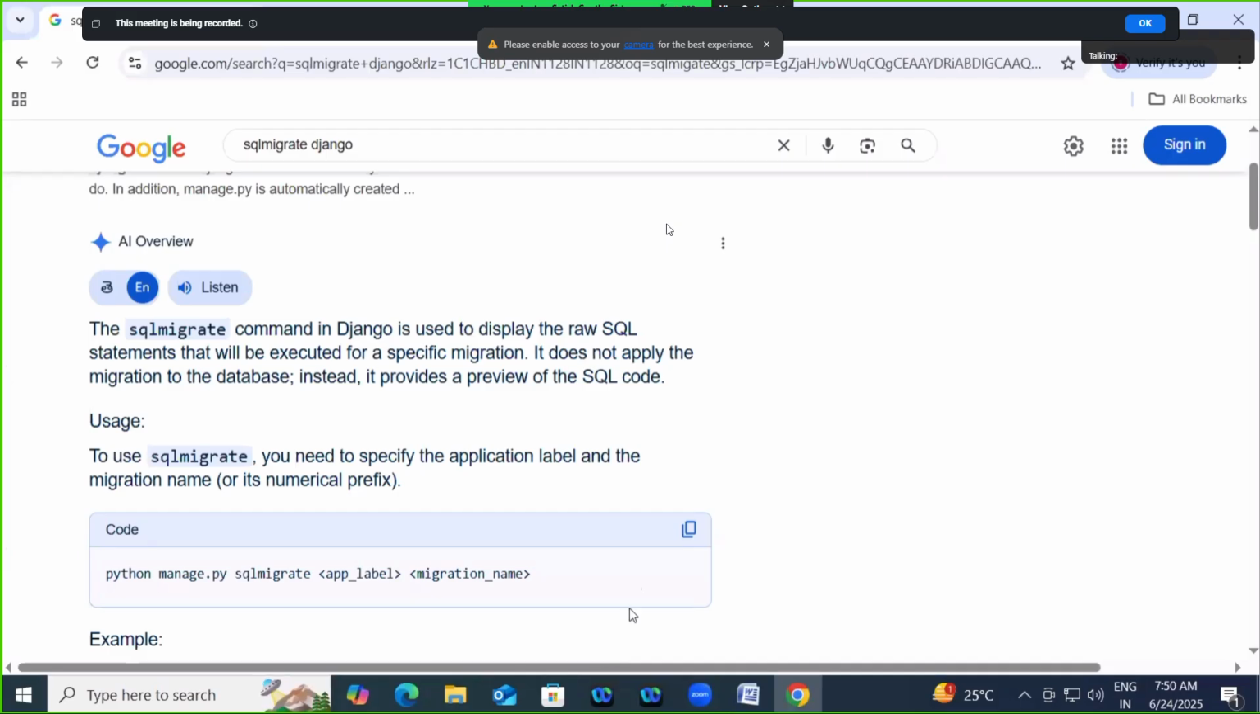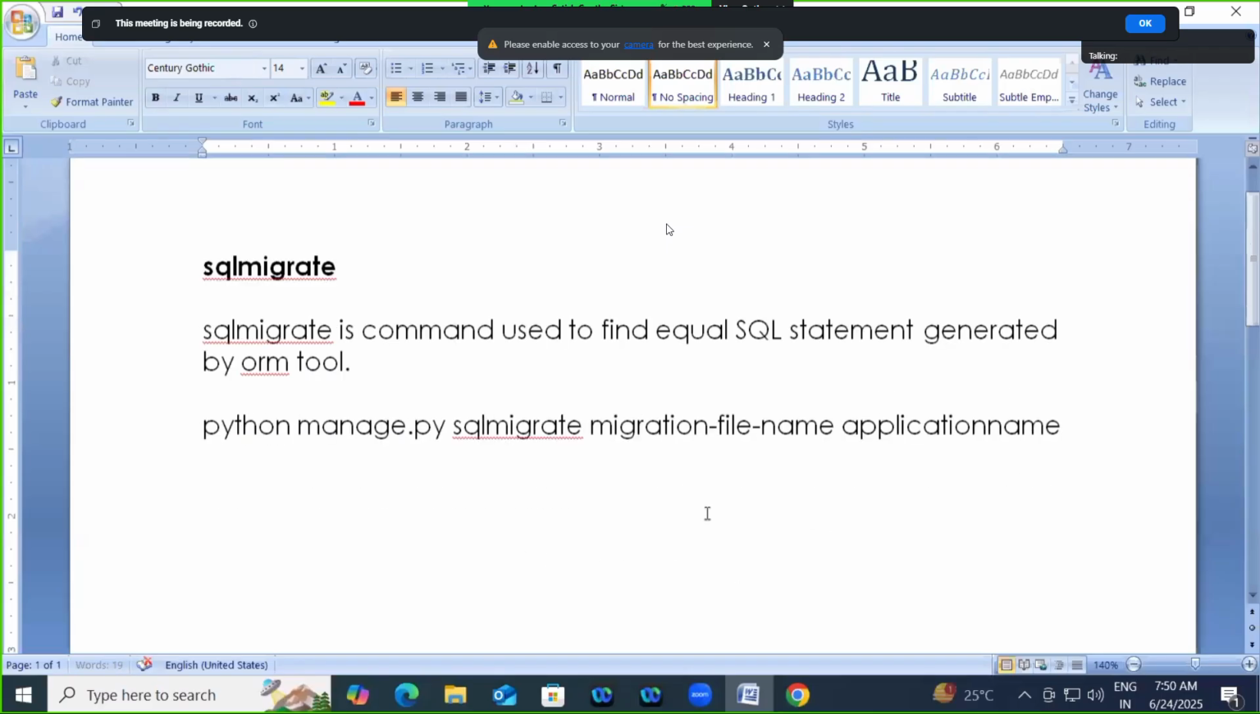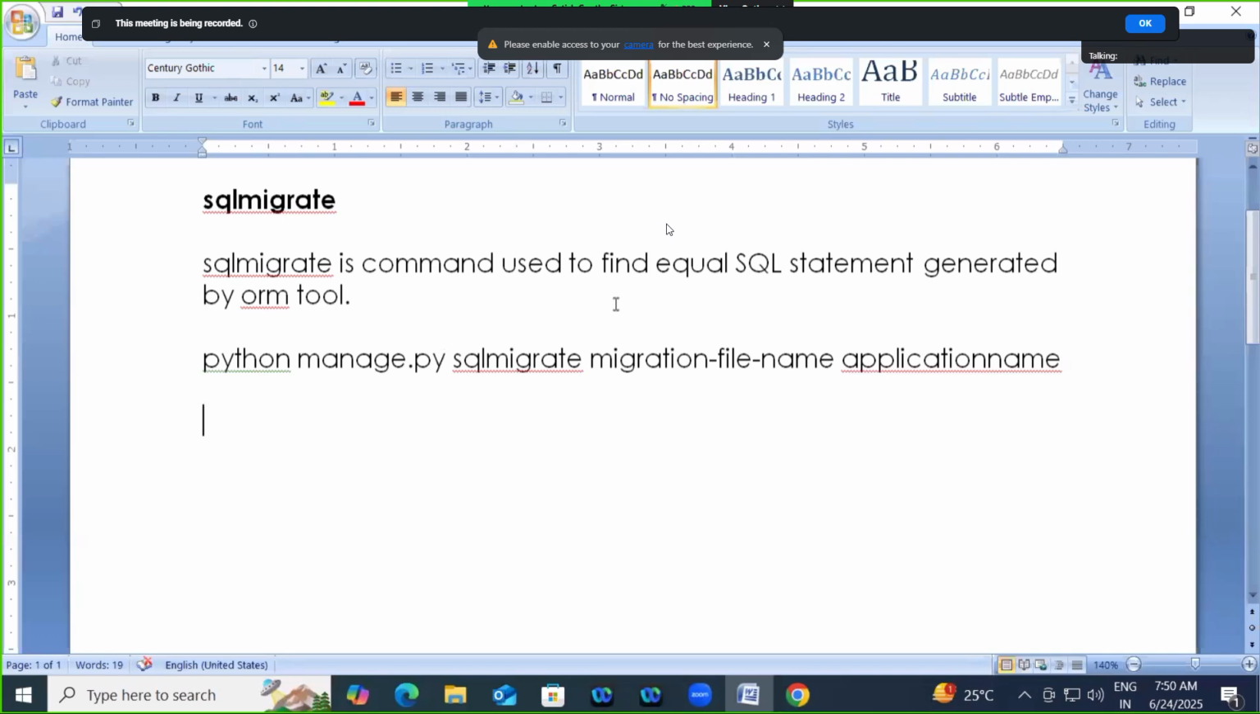And then you are saying sqlmigrate. Sorry, it is reverse. So sqlmigrate, and then you are saying the application name, for which application you want to generate the SQL statement. You just give the application name and then followed by what name? Migration file name.